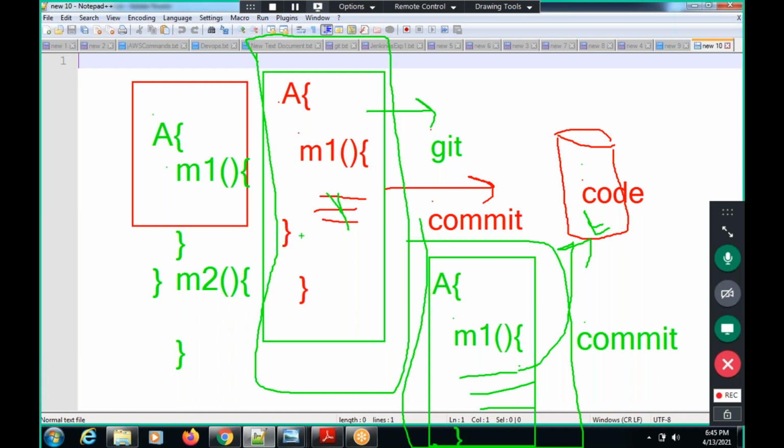Tomorrow I want to revert to this file. I don't want this logic. So I want this file. If you're not using a version control system, what will happen? Only one file is going to be stored. But if you are using a version control system, what will happen?